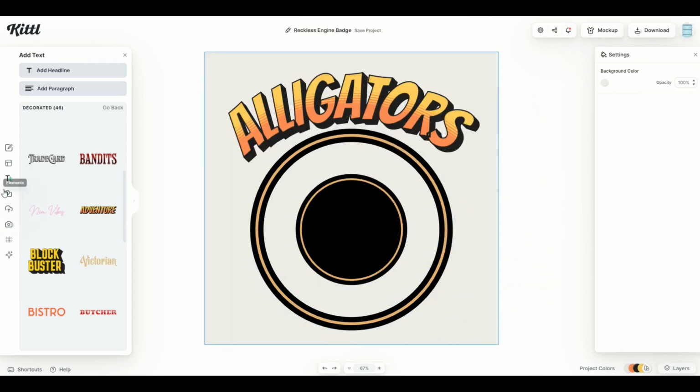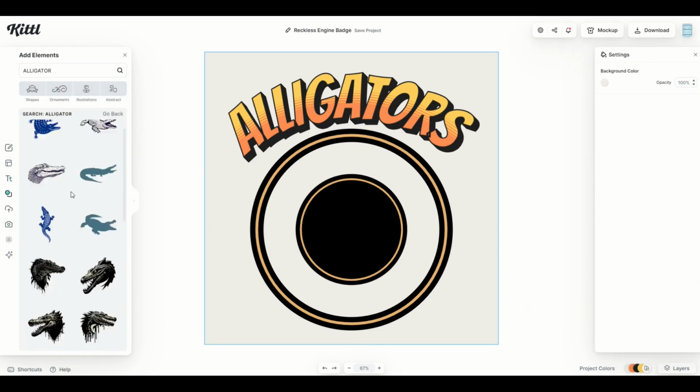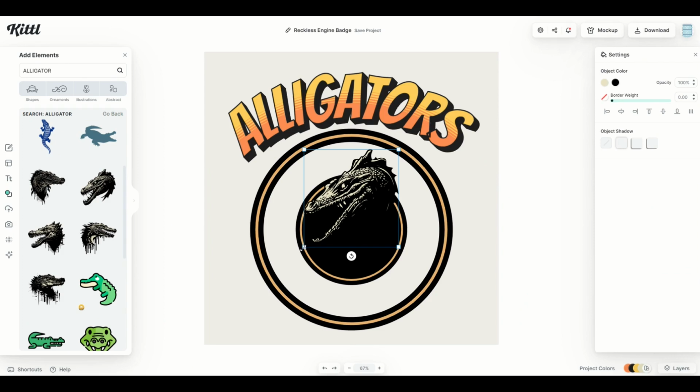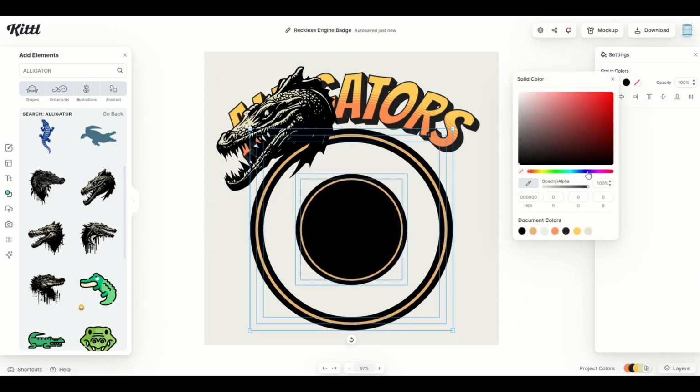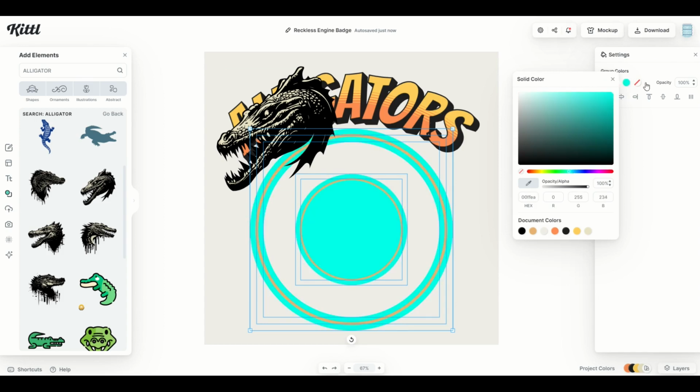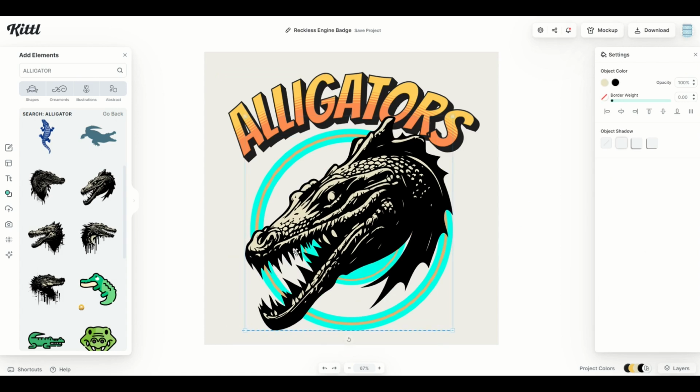And now for the centerpiece, I'm going to click on Elements. I'm going to type in alligator. And from here, we get a whole bunch of scary looking alligators, which is awesome. I'm going to move them off to the side and just change my color here. I want to have this sort of a retro blue color, and I'm going to make him right here nice and big. And now what I'm going to do is standardize the colors.